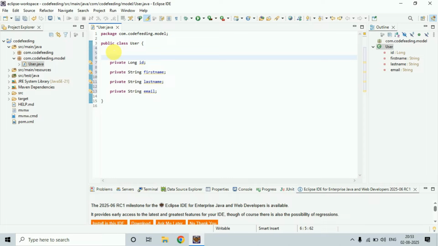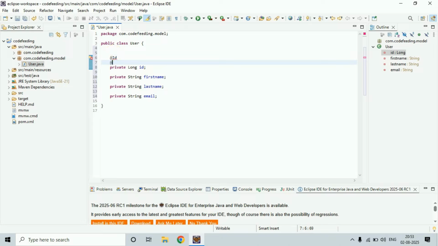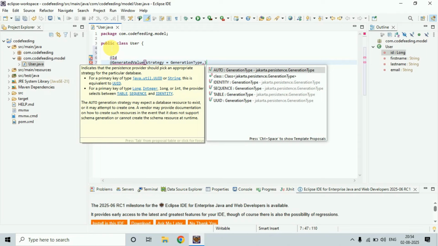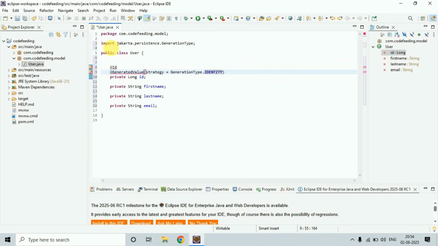Now I want to set the ID as a primary key. To set the ID as primary key, we have to annotate @Id and @GeneratedValue(strategy = GenerationType.IDENTITY). So it will auto increment the primary key.